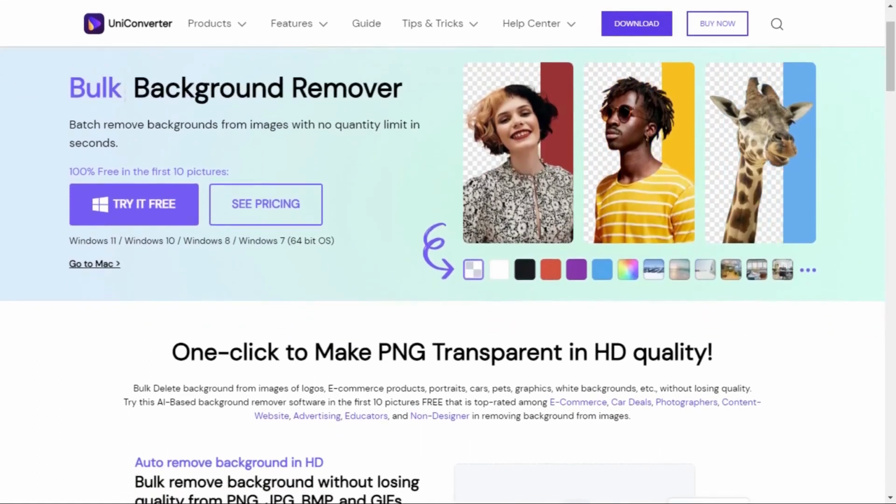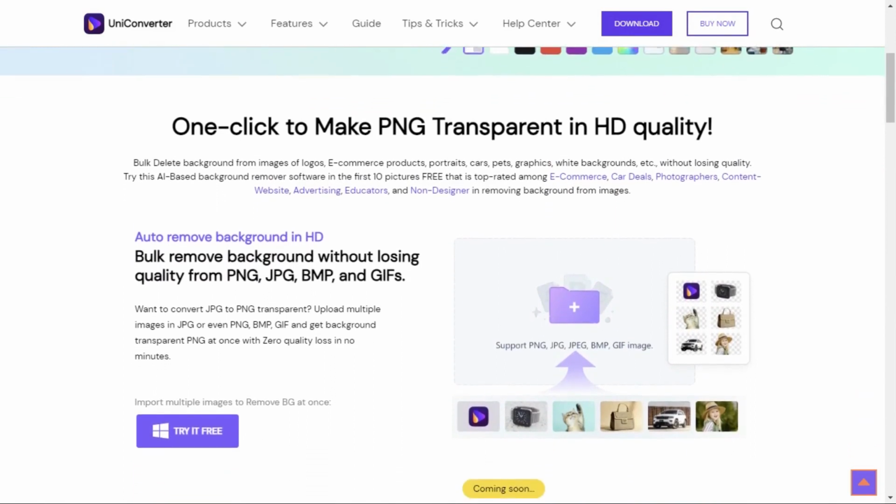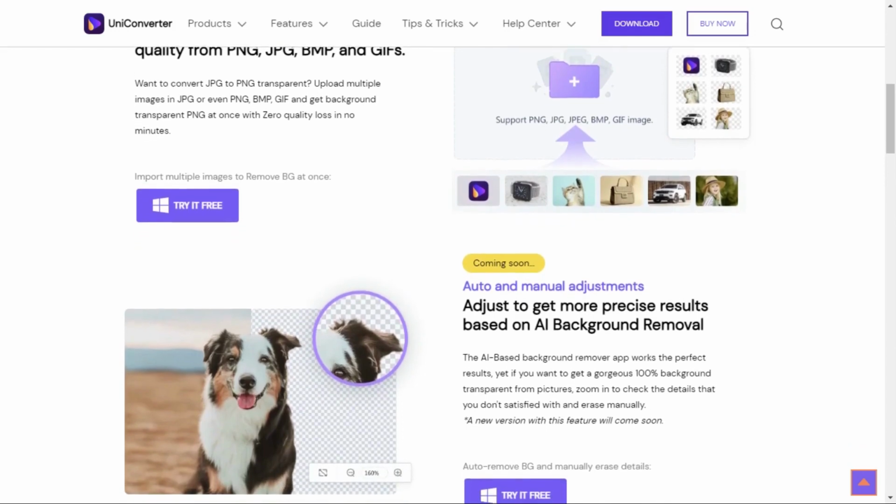Whether you're a professional photographer, graphic designer, or just someone who loves taking and editing photos, we can all agree that image background removal can be a hassle, most especially if you have a lot of images to work with.